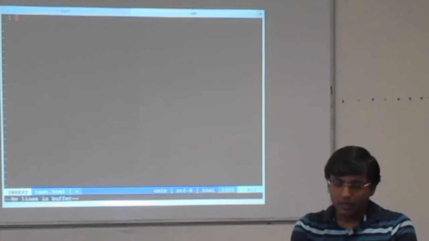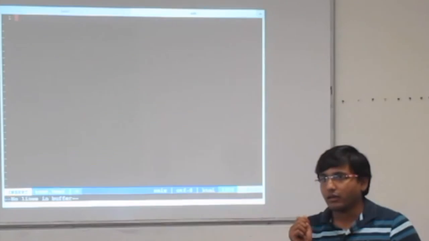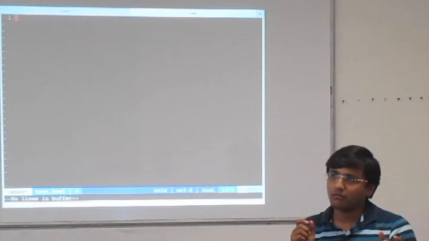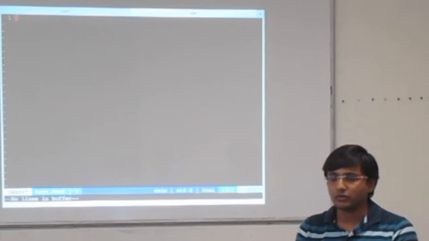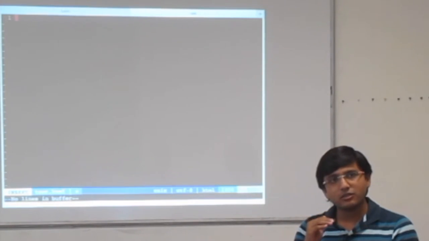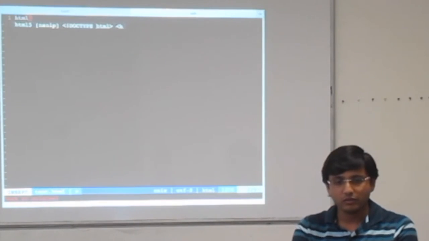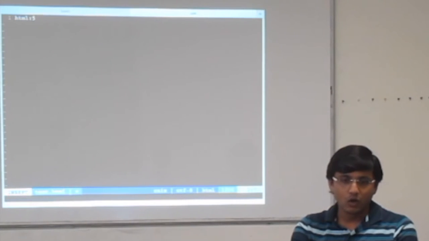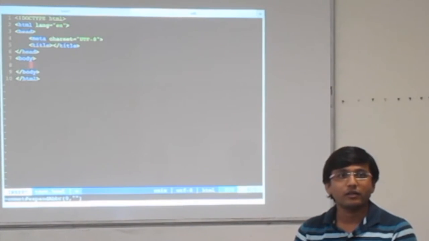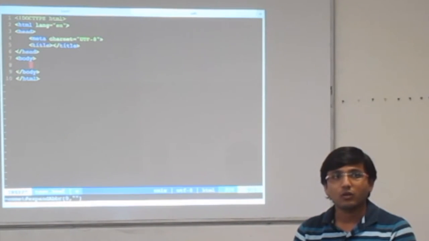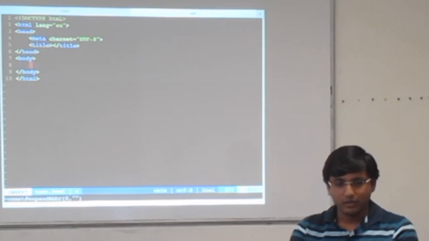Now, I don't have anything, but they have little snippets there, or you can say abbreviations, you can use. If I want to make a basic structure of HTML, what I have to do is type HTML5, then comma, comma, and it will expand the entire HTML code block. This is one good example of that.